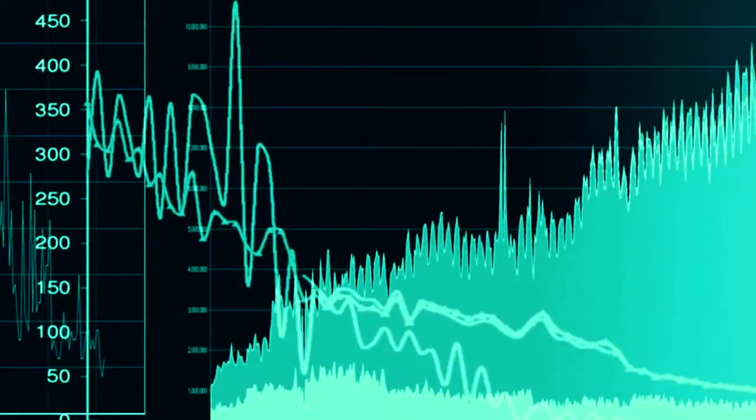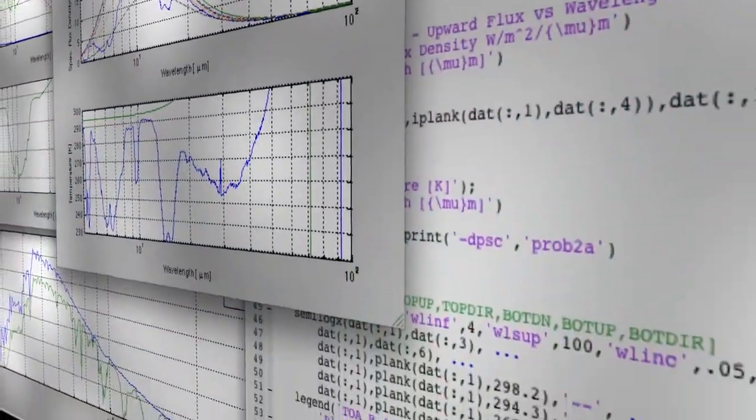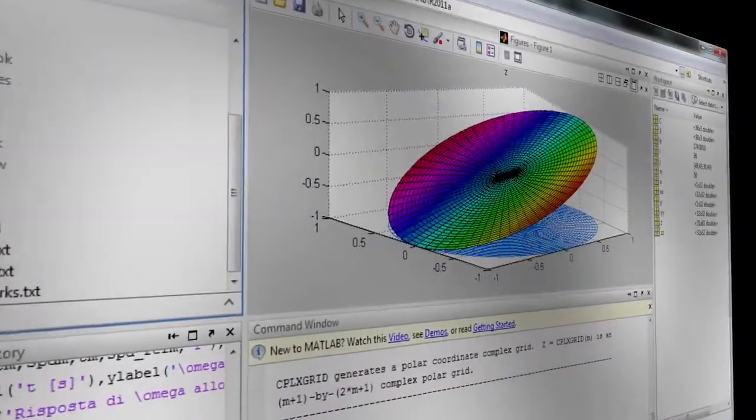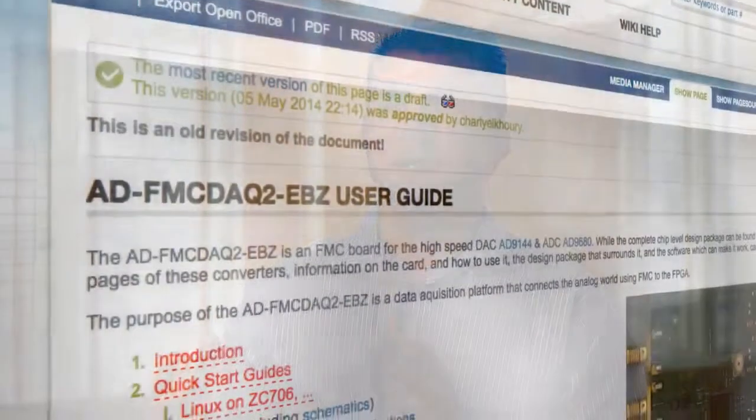The DAQ2 board provides real-time data acquisition and transmission. Once you start acquiring large amounts of data, having a partner like MathWorks and using MATLAB or Simulink is key for our customers to be able to analyze and process these data.